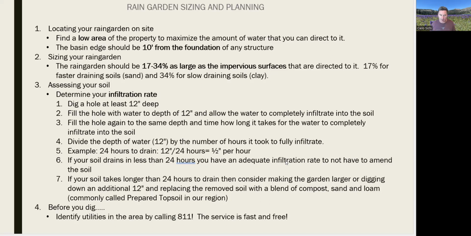Finally, you've planned out where it's going to go. You've decided how large it's going to be, how deeply you need to dig. Before you dig, call 811. It is a fast and free service that can save you a ton of headache. So what this is, it's a service that you call in, you request a utility inspection, and you mark out the area that you're going to be excavating with white paint.